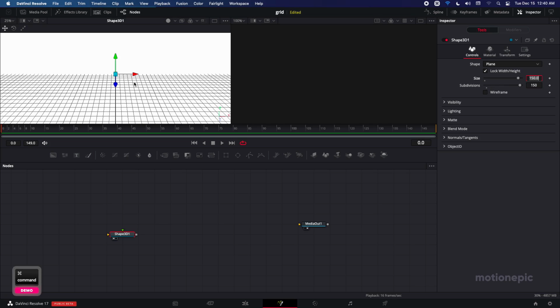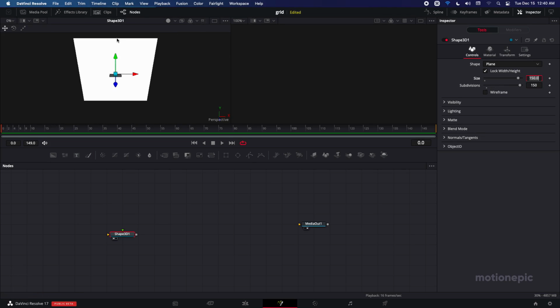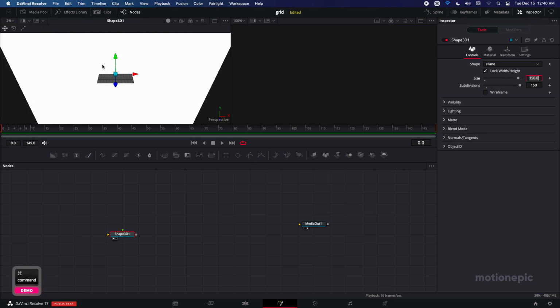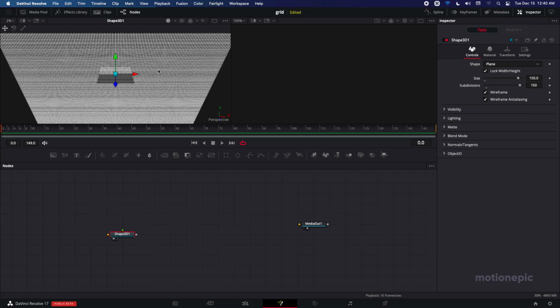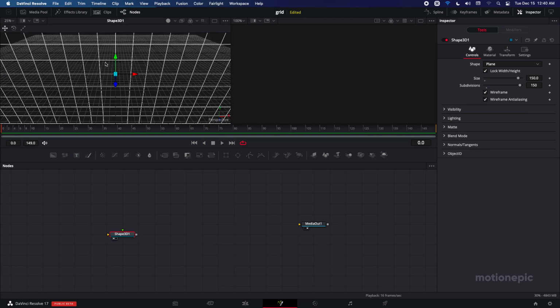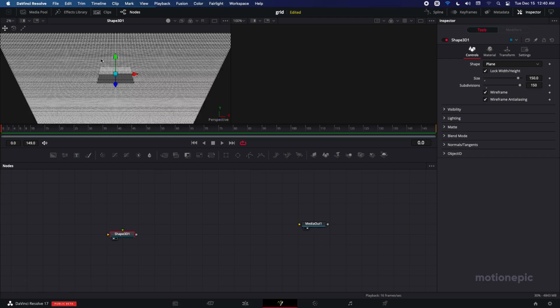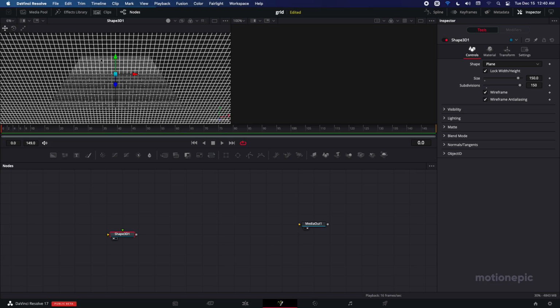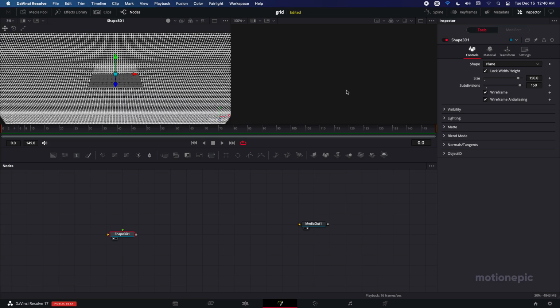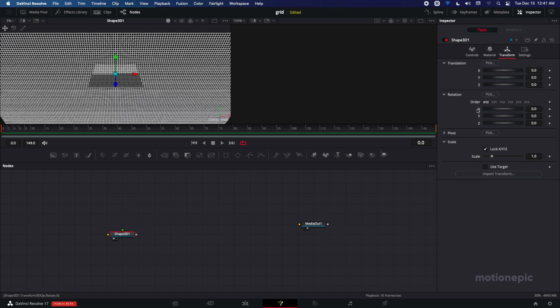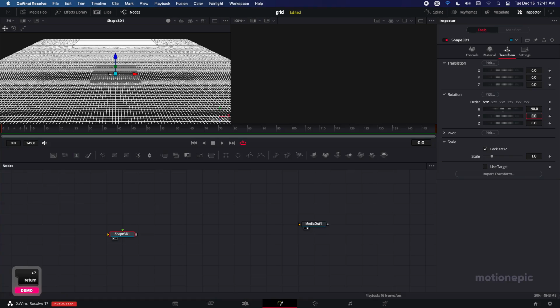Now if we zoom out of this, you can see we have this huge plane over here. Right now it's solid. We want this to look like a grid, so just simply click on this wireframe option and it will turn it into a grid. Alright, now we just need to make sure that this is rotated to 90 degrees so that it's flat on the surface. Go to transform, and on the X we have this value. We're going to set this to -90.